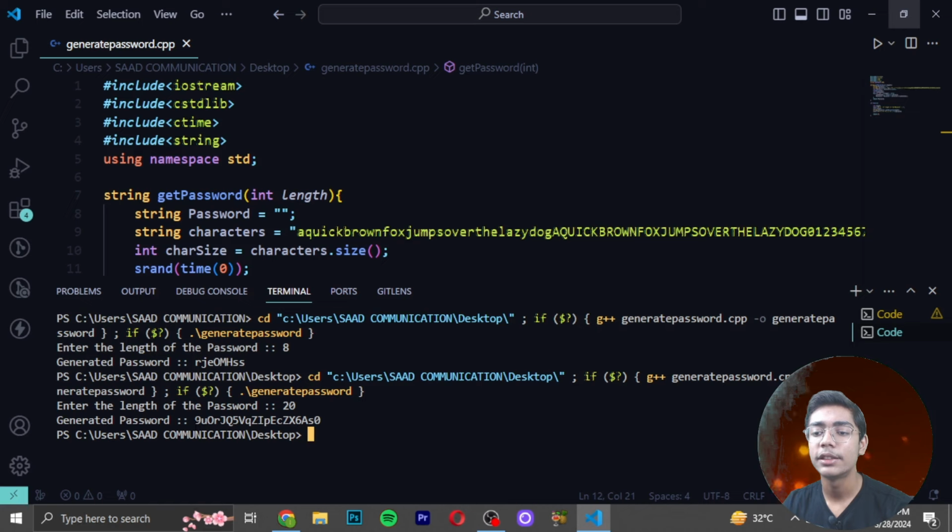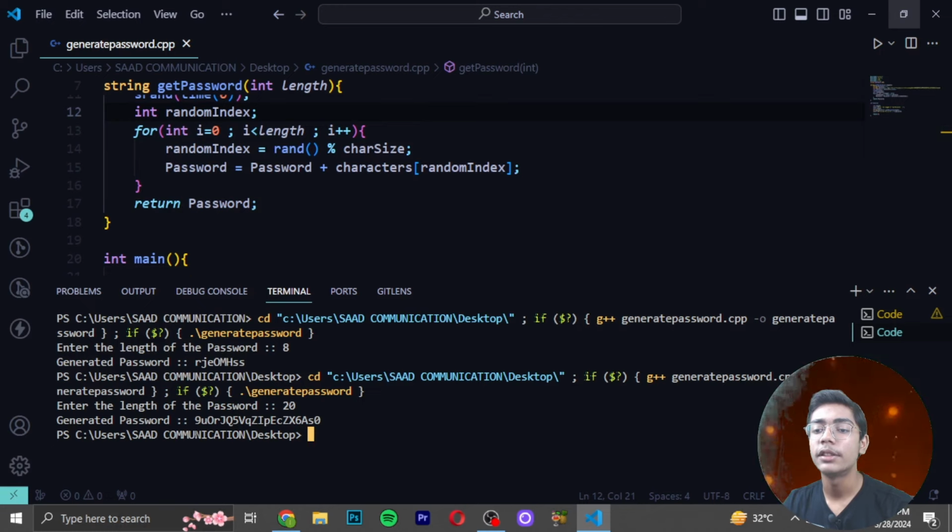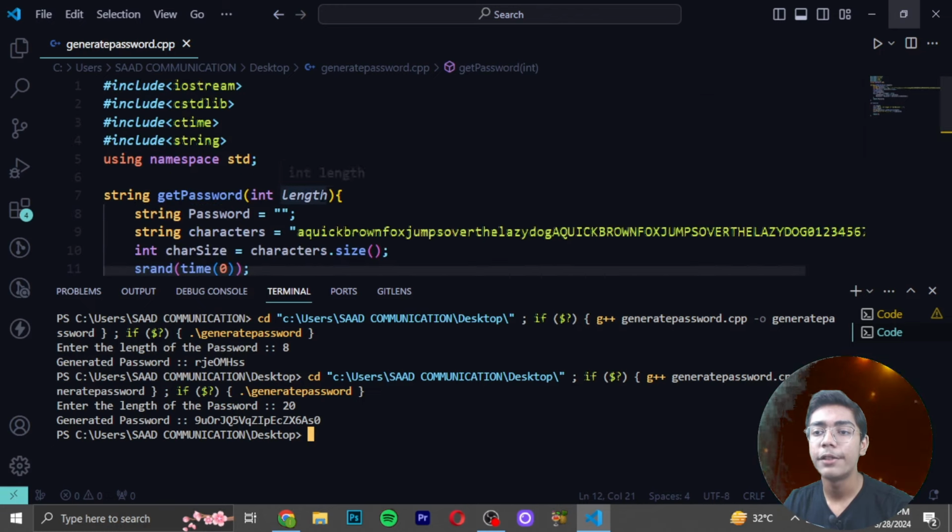Like you can see at the start it is showing me 9, then in the end it is showing me 0, and in the middle it is not showing me any number value. It is randomly generated. I am not doing anything separately. All the things are being randomly generated here. So this is the generate password program which we have created in C++.